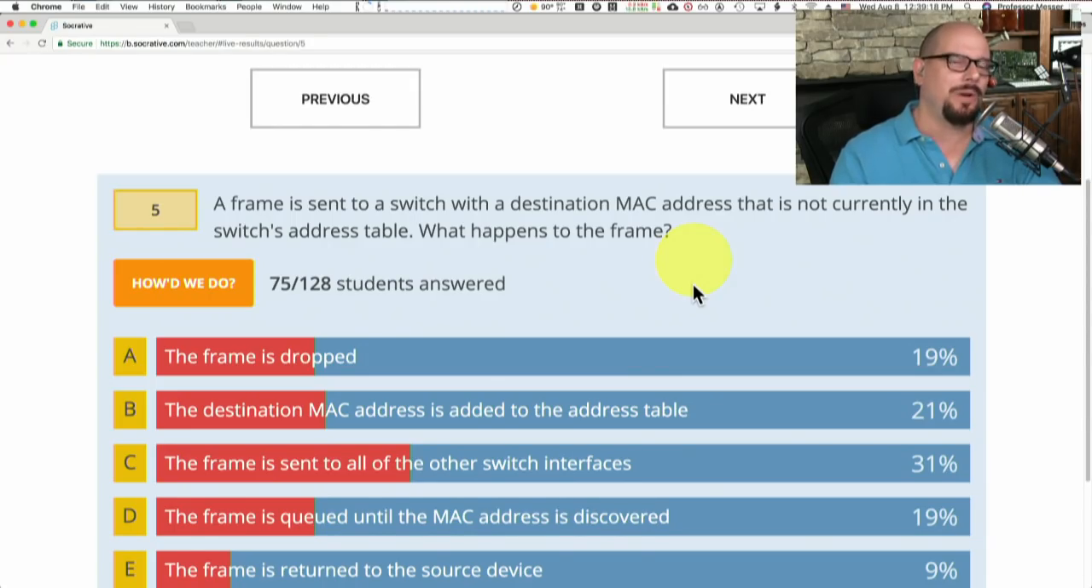So you can see that we're a little torn. I try to shoot for 50% of you getting these questions right. I've not been very successful today. The highest value we have, 32% of you said C, the frame is sent to all of the other switch interfaces. We almost have a three-way tie for second. 21% of you said the destination MAC address is added to the address table. 19% said A, the frame is dropped. 19% said D, the frame is queued until the MAC address is discovered. And only 9%, single digits, said the frame is returned to the source device.